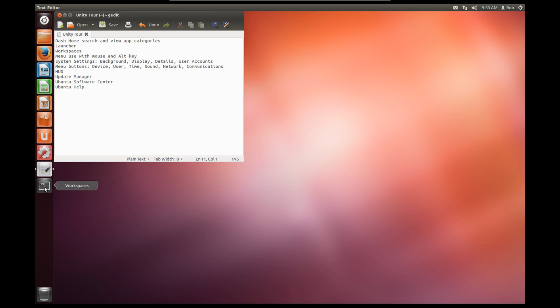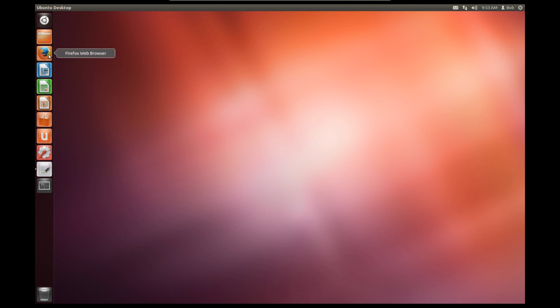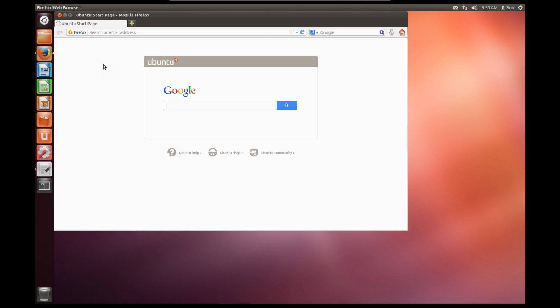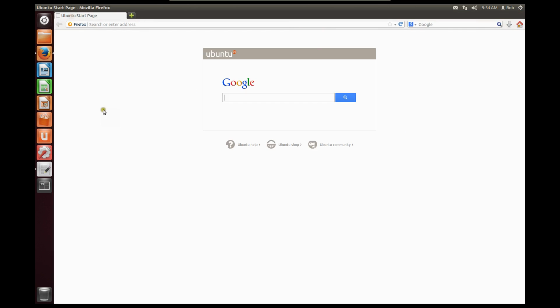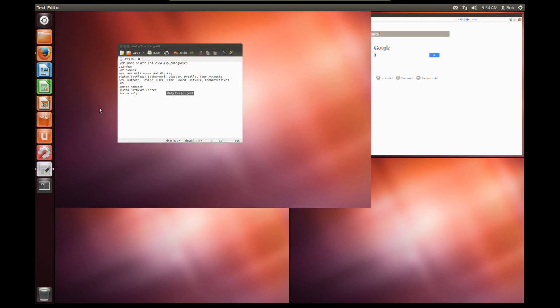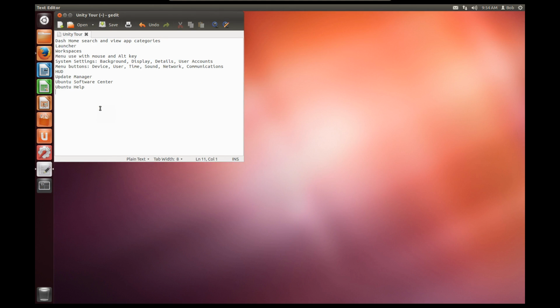This is the workspaces icon. It gives you the ability to have several workspaces running at once. You could do some text editing on this one. You could bring up a browser on this one, and you would simply have a way to have a full screen application on various workspaces.